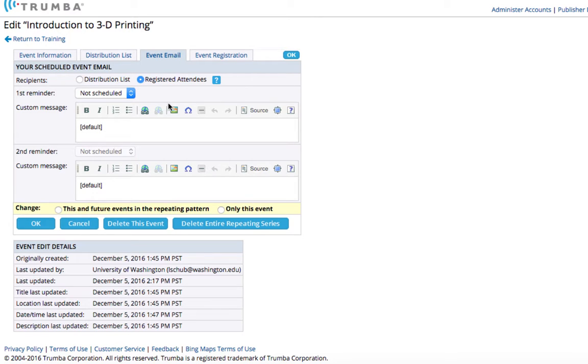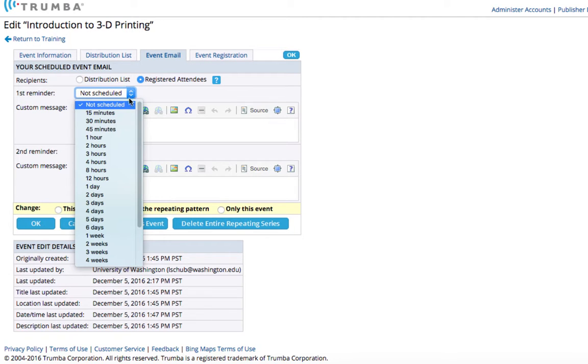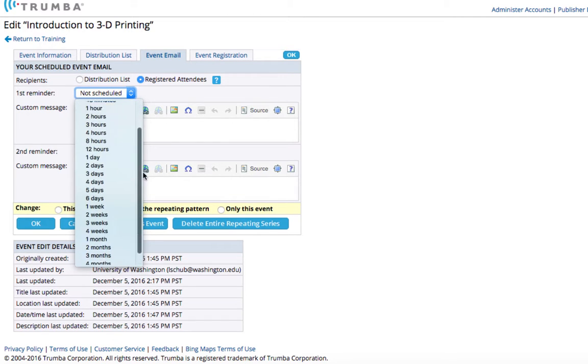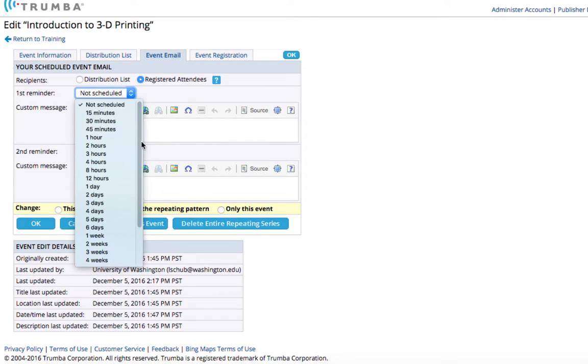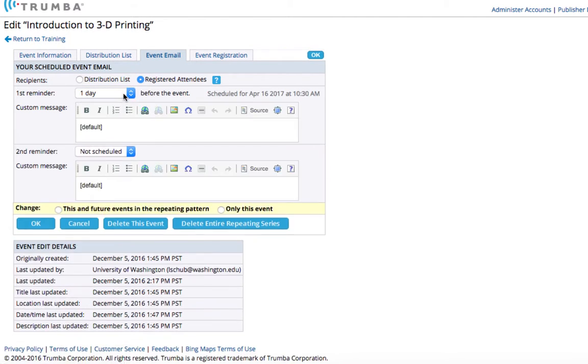On the screen here, you'll notice you can set both a first reminder and a second reminder. So if this event starts in April, you can set a reminder from 15 minutes all the way up to weeks before the event starts, or a send now option. So for the first reminder, we may want to set the first reminder to be 1 day before the event starts, and the second reminder to maybe be 30 minutes before the event starts.